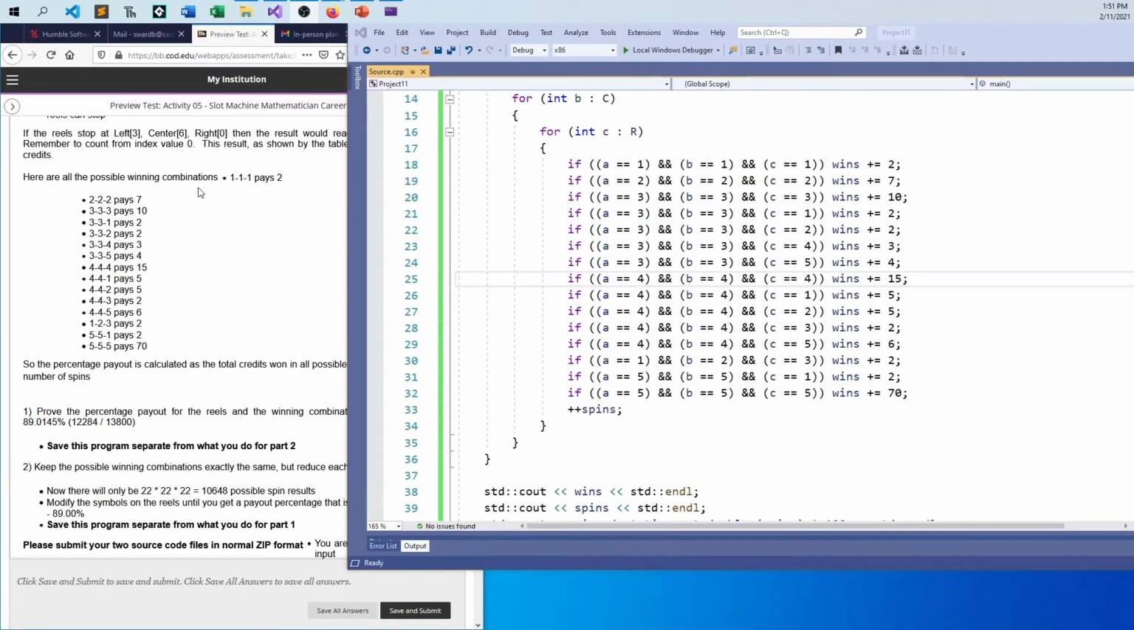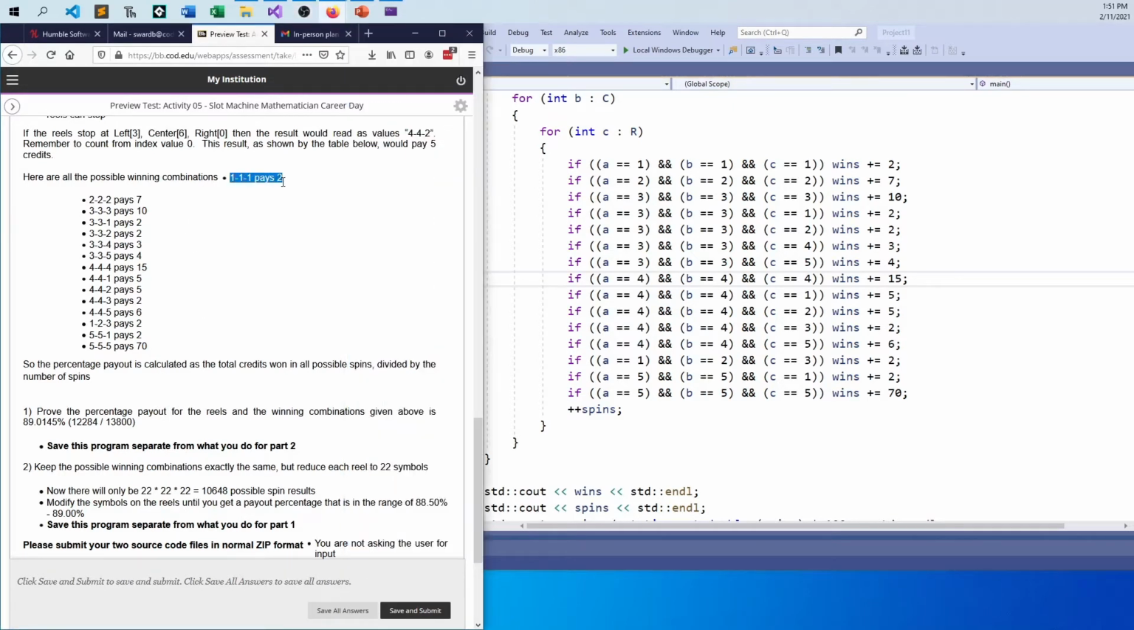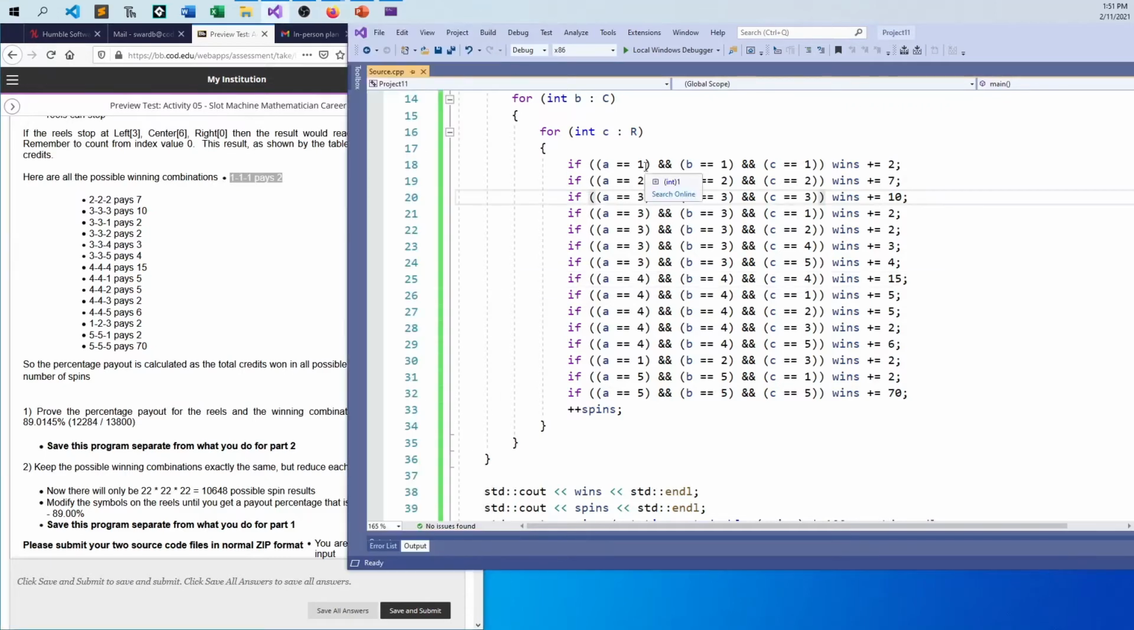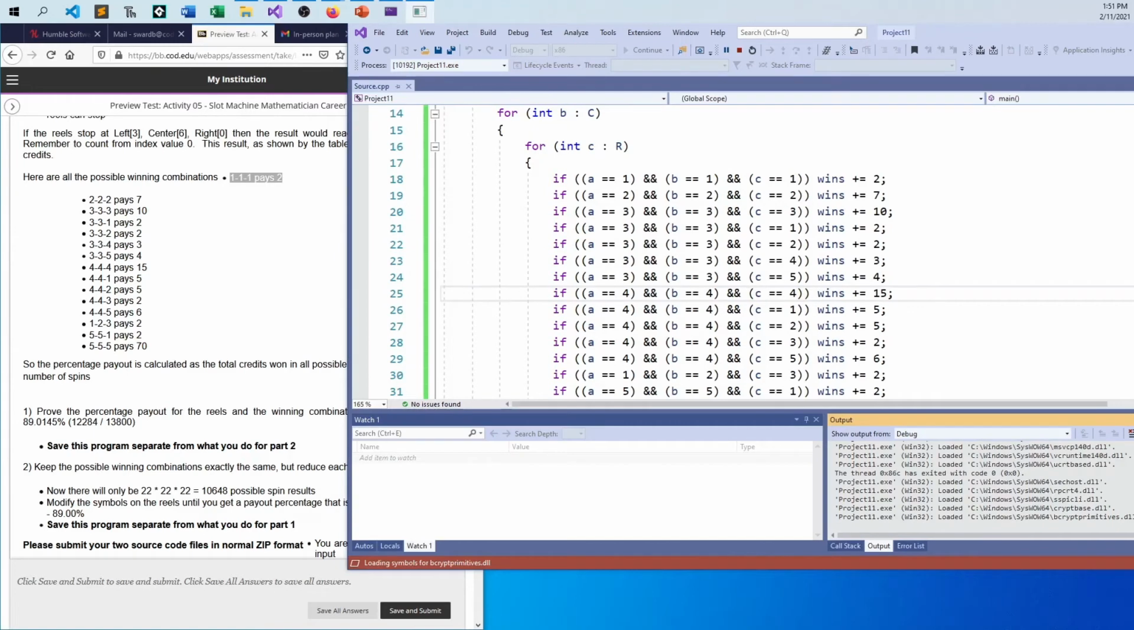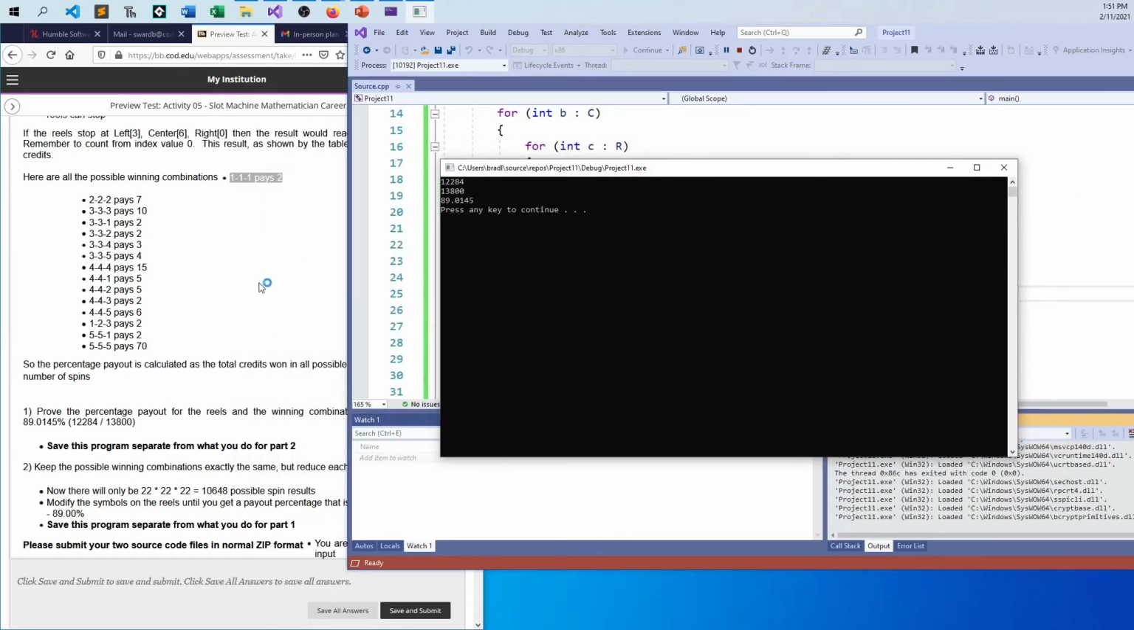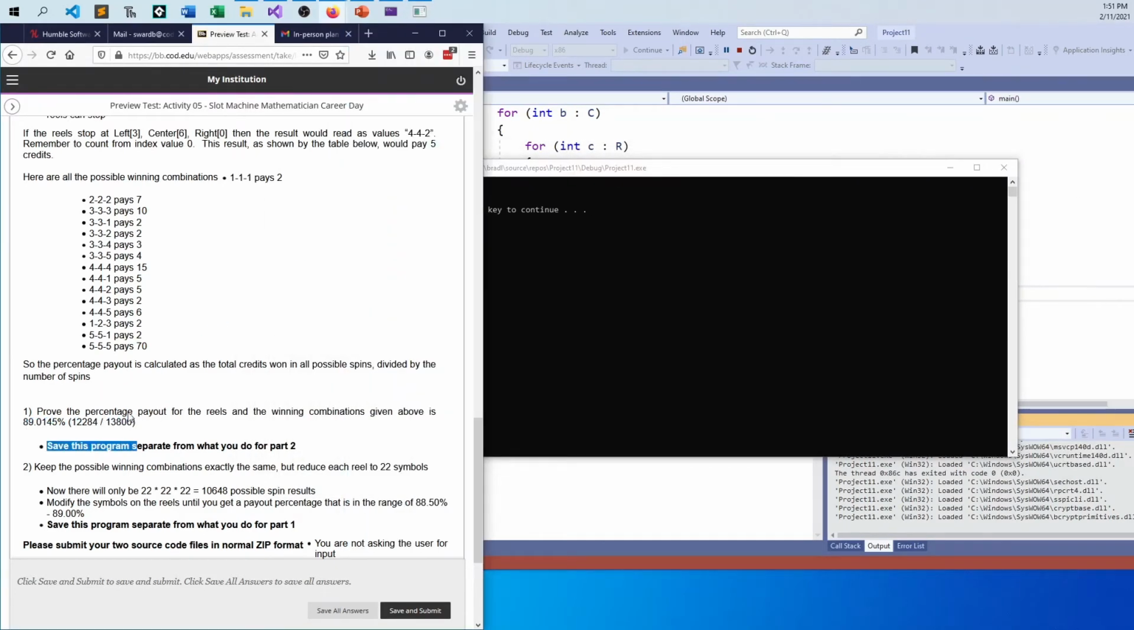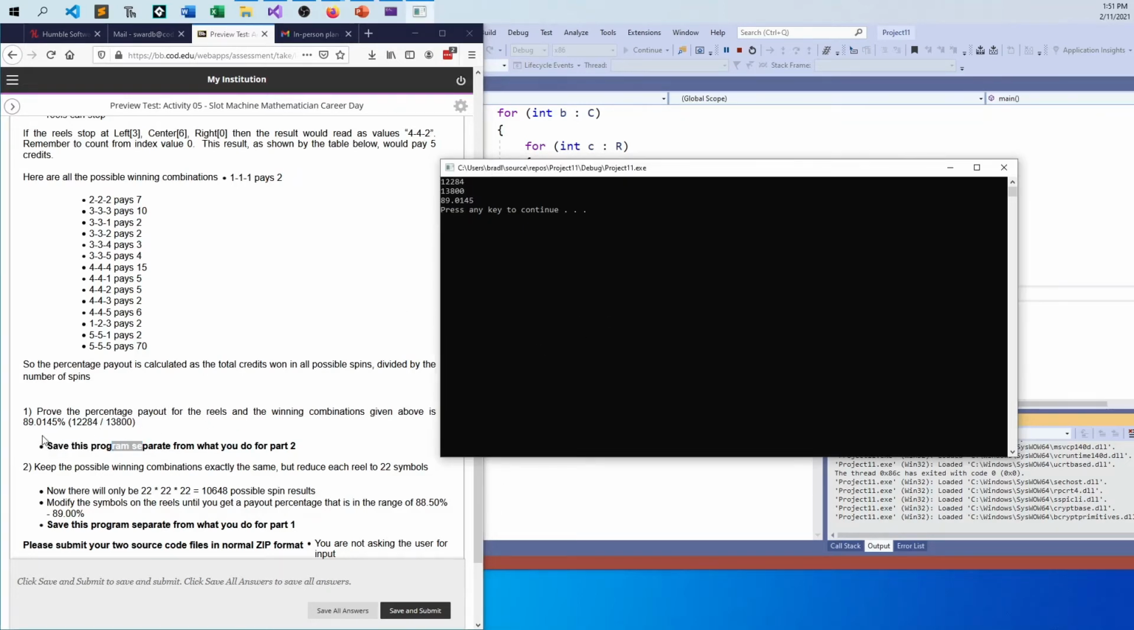I thought there were 15, and there are. I just missed this one right here, that if A is 1, B is 1, C is 1, it pays out 2. And when I fix that up with everything else in here, now you get the complete results that you're expecting. As you see, 89.0. Okay, whatever. 12,284 out of 13,800 is 89.0145%.